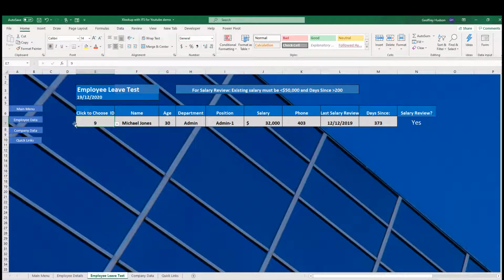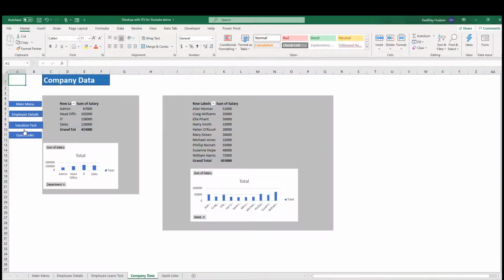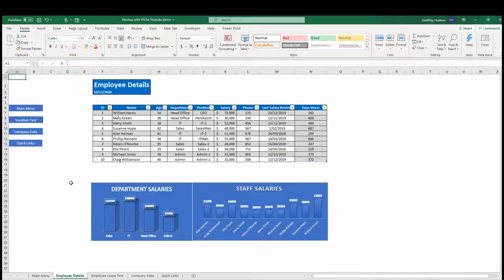The company data sheet is simply a sheet where I created a couple of pivot tables and pivot charts based on those pivot tables, and I copied the charts and then pasted them on the employee details. So as you can see, I can move around very quickly by using the menus which appear on each sheet.